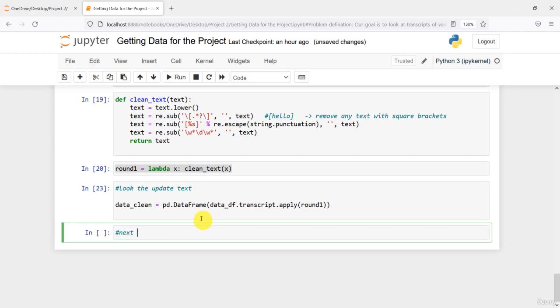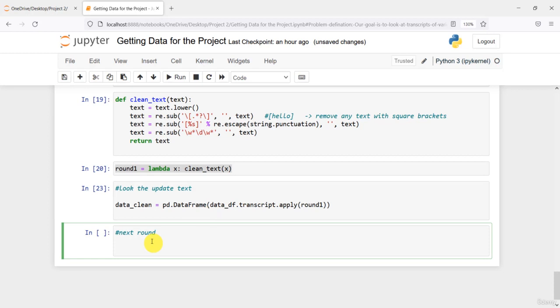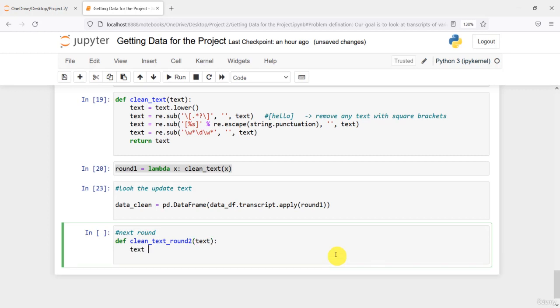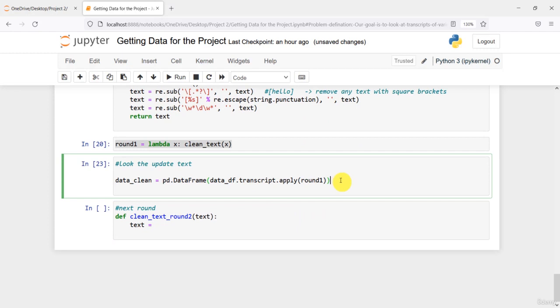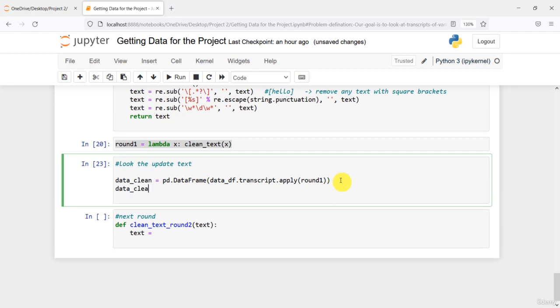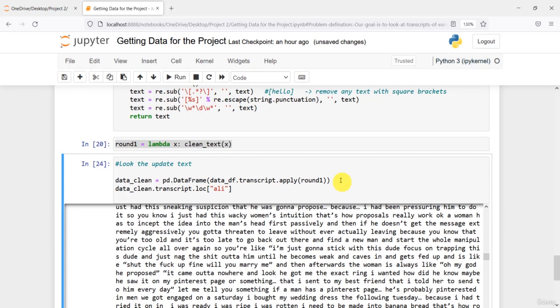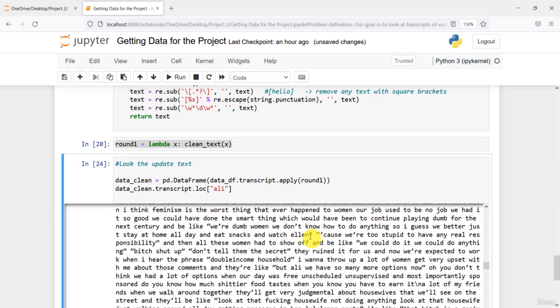Now I want to do the next round because I just found that our data was not perfectly cleaned. So I'll just say clean text. It is round 2. And here I'll just pass the text again. And now in the text, what I can remove is something that is right here. If I show you the clean data, previously cleaned from round 1, and transcript is what I want, and location of Ali. So let us run this. Then you can see some of them have this type of quotation. So this type of quotation should be removed now.